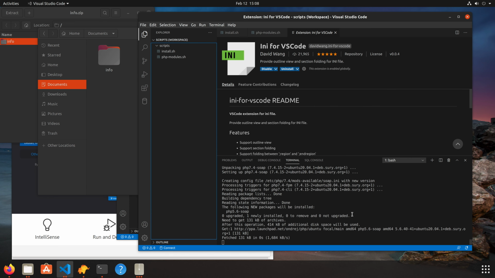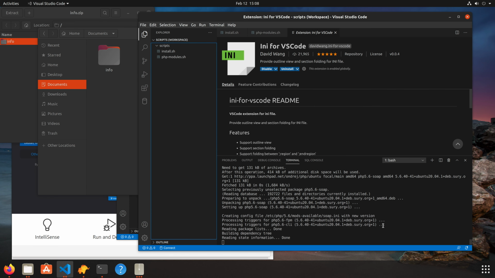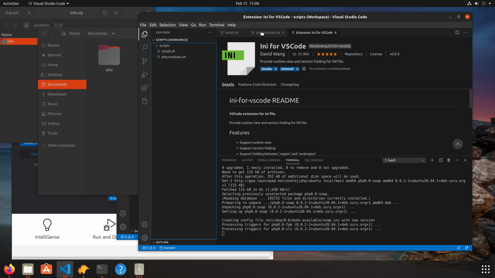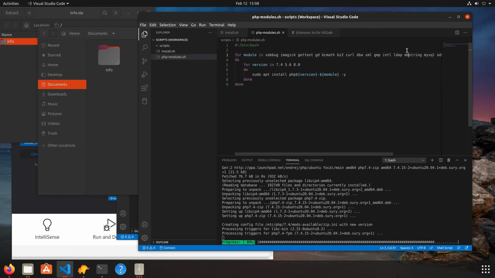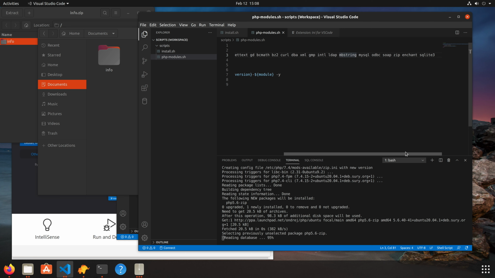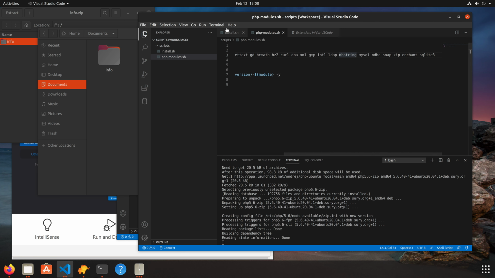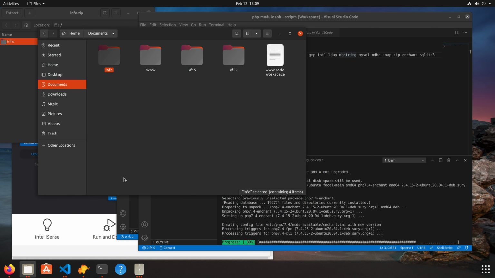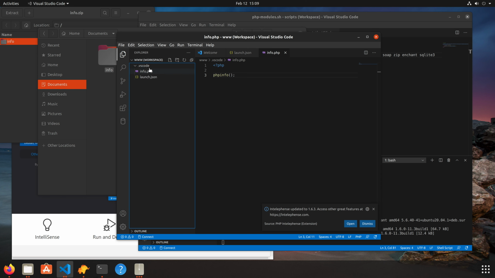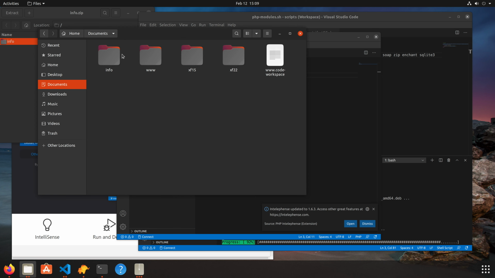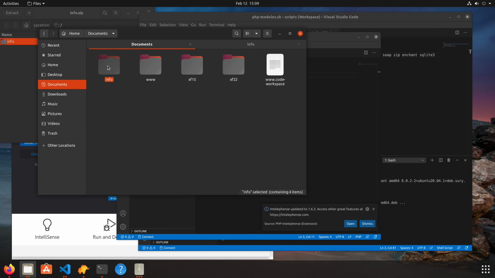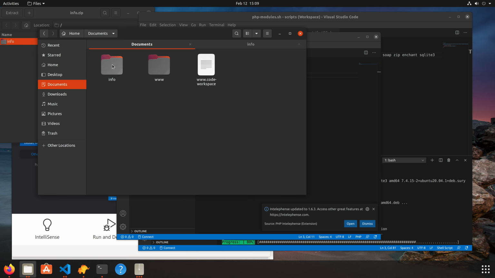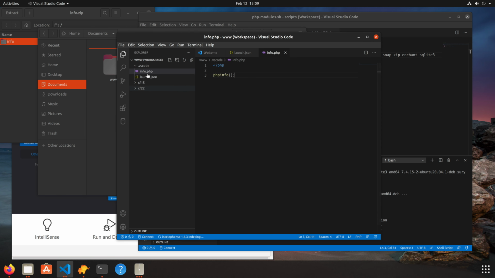Okay, back here. How are we doing? That's soap, and soap is one of the last modules, I think. Oh, we've still got zip, enchant, and SQLite3. Okay, let's carry on for a minute then. Let's go and set up the htaccess files in the info directory. So let's refresh that. Where have I put all these? Oh, I've put them into the documents directory instead of the www folder. So let's just move those in. And that's better. Right, so now where's my info folder?